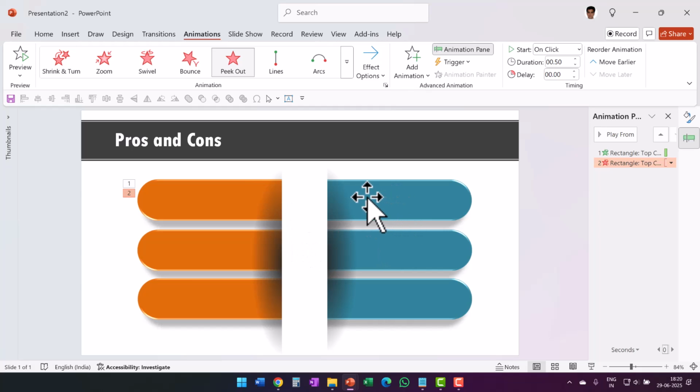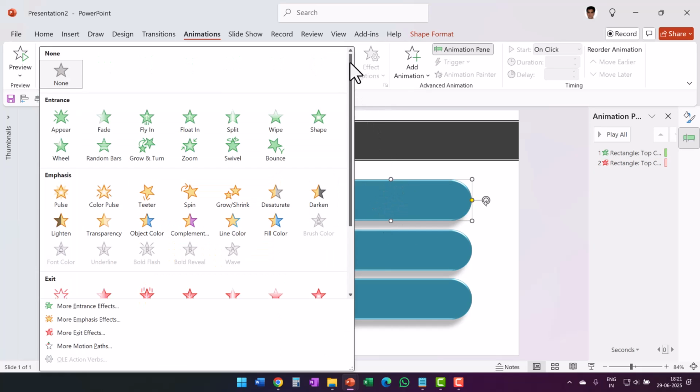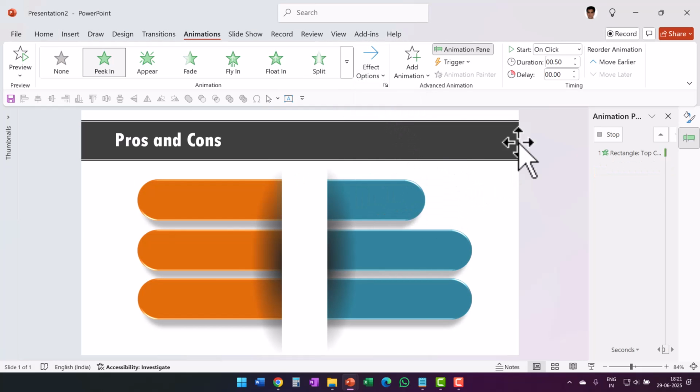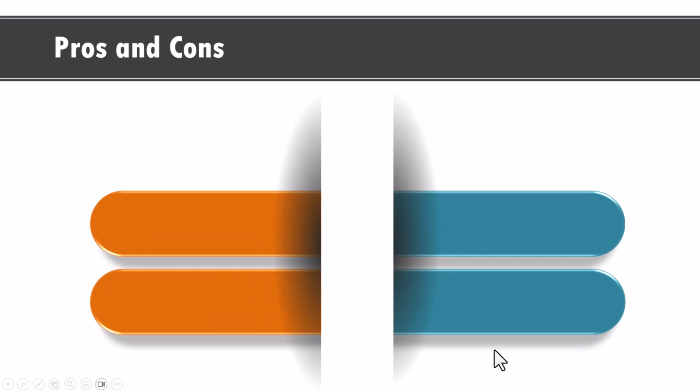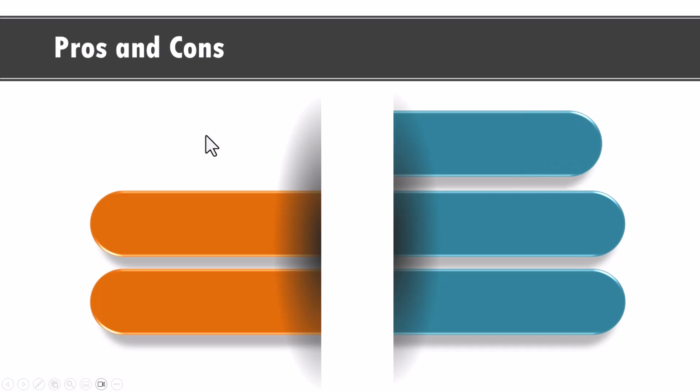At the same time, I want this coming out. So I'm going to select this. This time I can use the option here and go to more entrance effects, peek in and say OK, and the direction is going to be from left, and this is going to be with previous. When I go to slideshow, you can see first I have peek in to make this appear, and on the next click I have two things happening. This one peeking out, at the same time this one peeking in. So we have the pro point for this negative point.